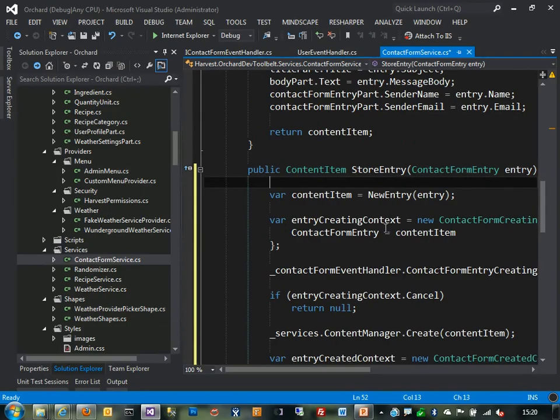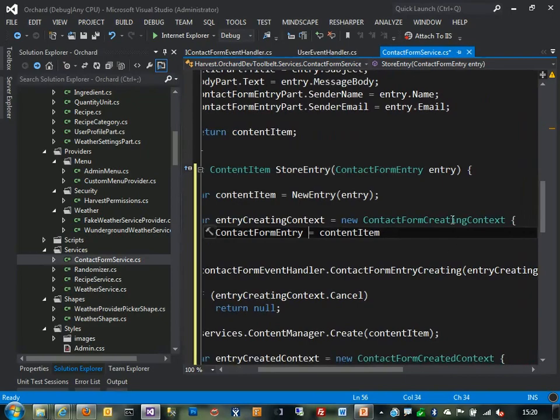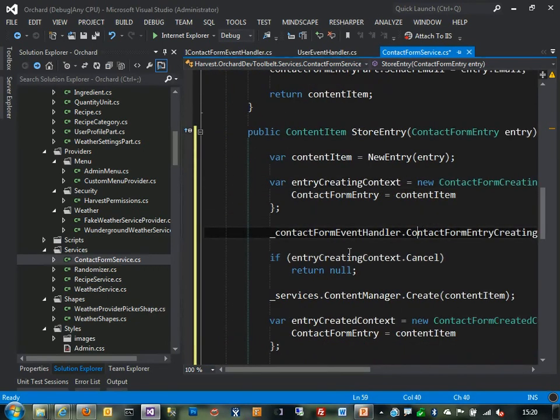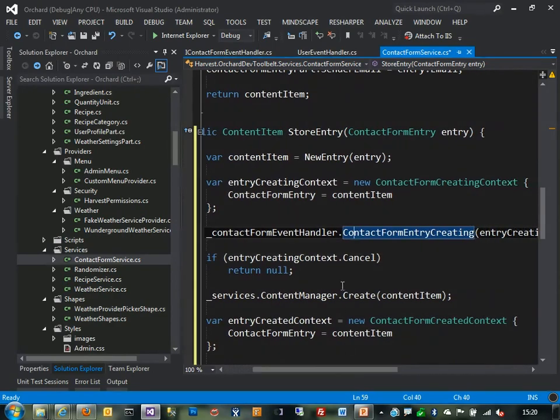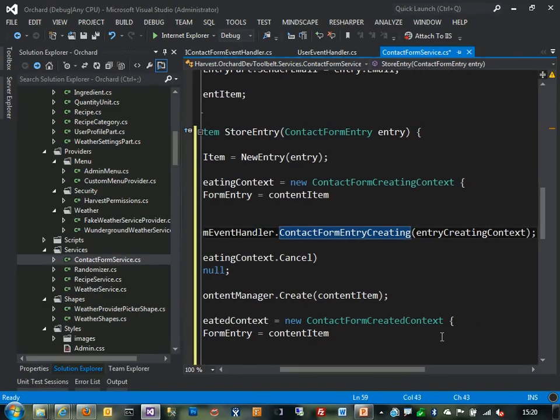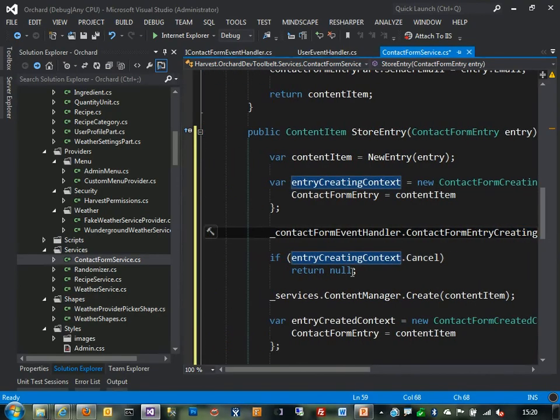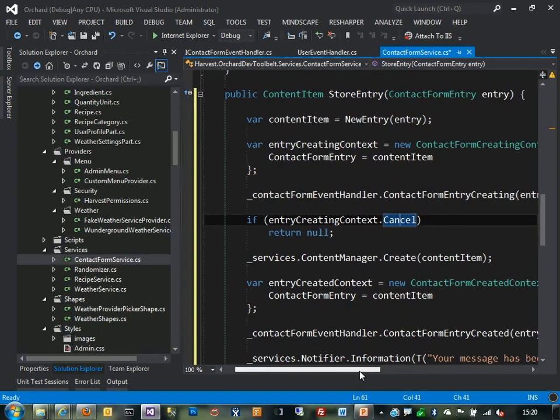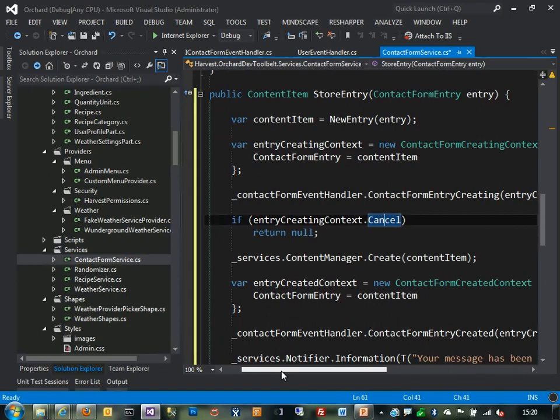I'm using a little pattern here, creating a context class. It's nice because I can easily extend this class with more properties if I need that in the future. But it's about this line here. Here I'm invoking a method and it's passing in a context, and then I'm actually creating the content item here, if it's not being cancelled. That's nice about this pattern. You can cancel or do what's suitable for your case and act upon that.